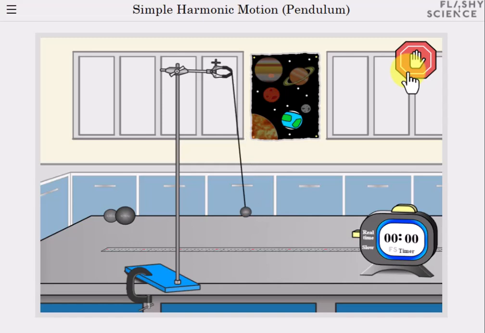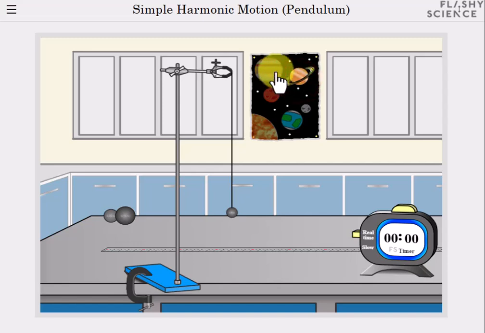Stop the pendulum and then click on any of the solar system objects on the poster. Your selected location will become highlighted and the strength of gravity change to that of your chosen location, which will affect how the pendulum then moves. Perhaps you can explore this change in one of your experiments.